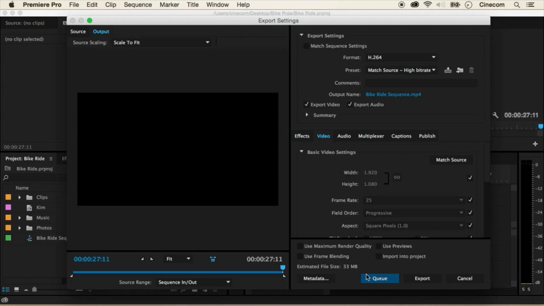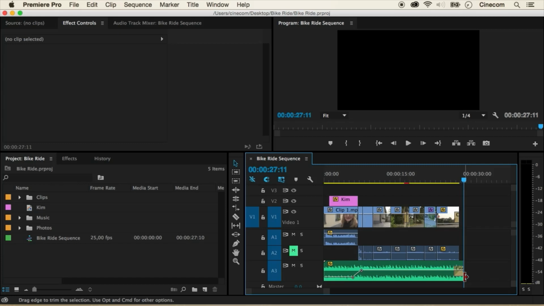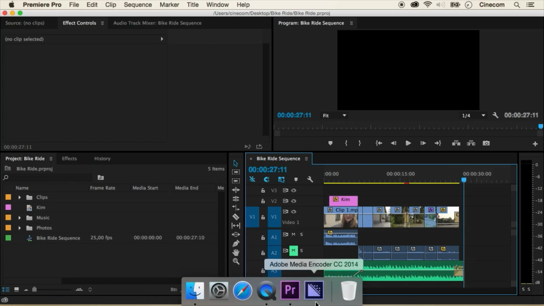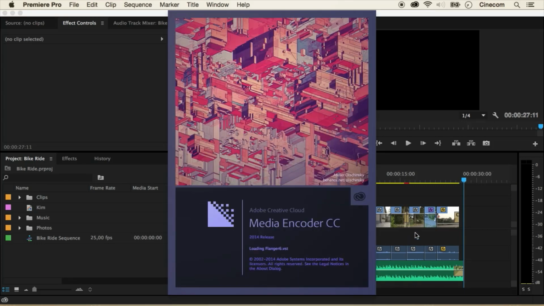Now, instead of pressing on this queue button, I'm just going to say cancel, and I'm going to launch this application separately. Now inside my dock right here, we can find the Adobe Media Encoder. Now this is an application that will come with the installation of the Adobe Premiere software. So if you can't find it, it should be somewhere on your PC. So just browse through your applications and you will find it somewhere. It is installed on your computer. So just click on it and that will launch the application.